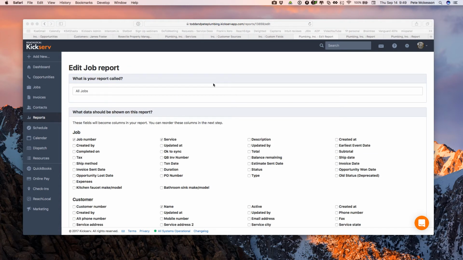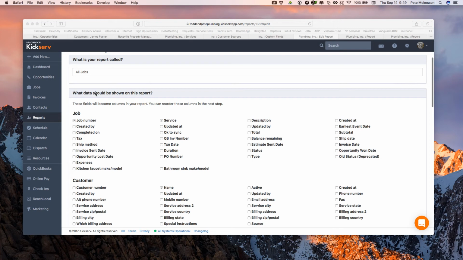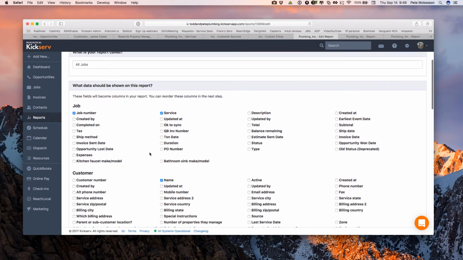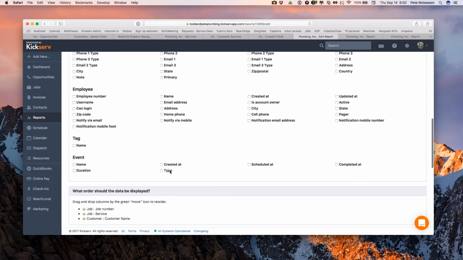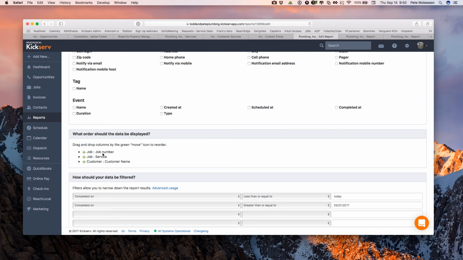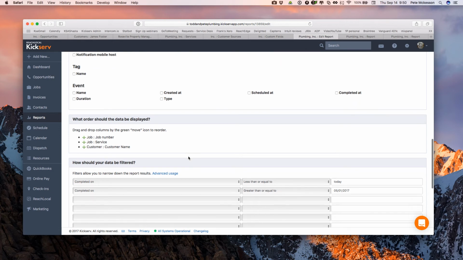All right, and so one more example of a custom report. This is a custom job report. I just wanted to see all jobs. Again, you're going to check off the boxes as usual. You want to see job number, which is always important, and the services and the customer's name. This is just a quick report. Again, you can organize them. They're the same as a custom customer report.